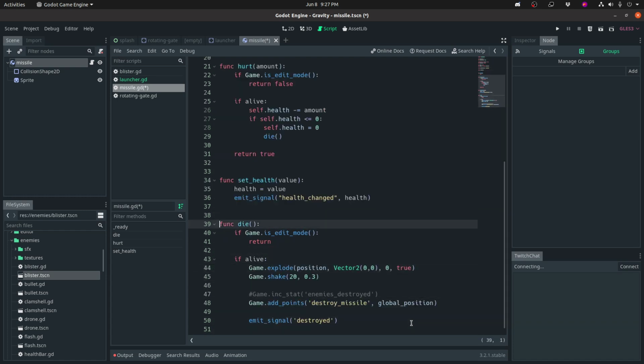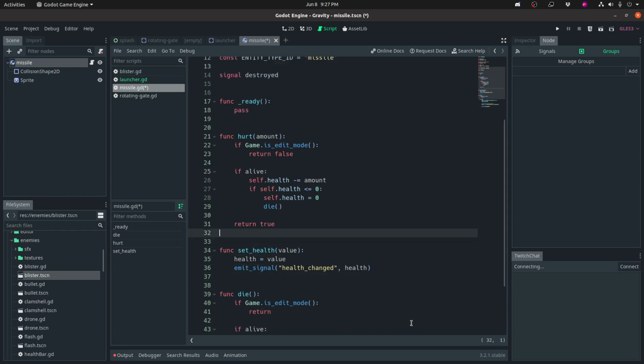So when it dies, it'll explode. It'll create an explosion, it'll shake the screen, it'll add some points, it'll emit a signal when it dies, right?